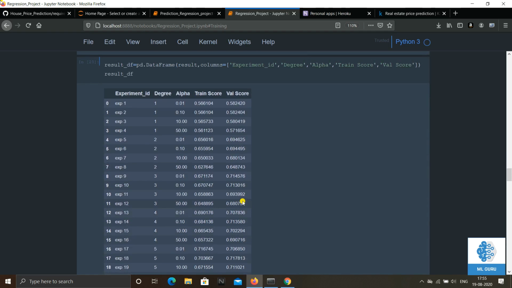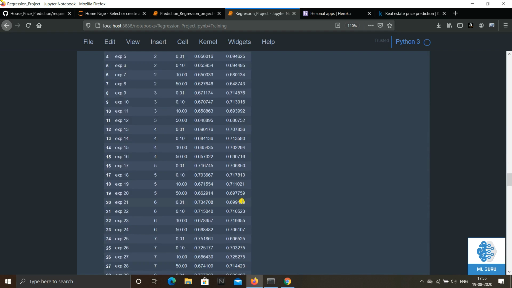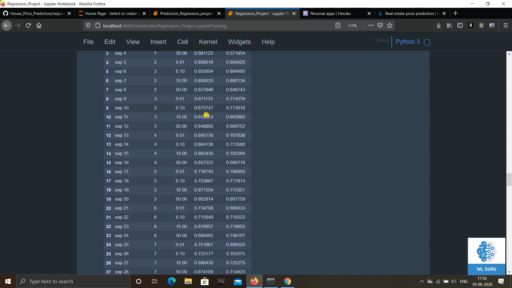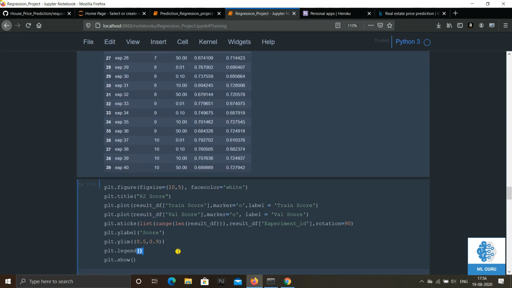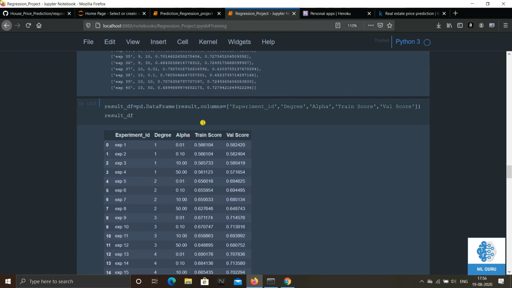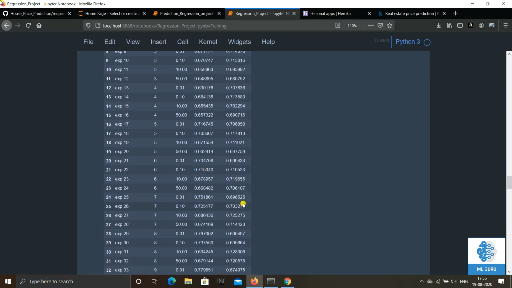But now we have to select the one which performs best on the validation data. As you can see, there are two ways to do this. First one is we will plot a graph. So for plotting the graph, what we will do is we will initialize the plt.figure. I will give it the title as R2 score because we are monitoring the R2 score. So we will use this plt.plot. What are we plotting? The training score and the validation score. So we will plot this train score column as well as the validation score column.